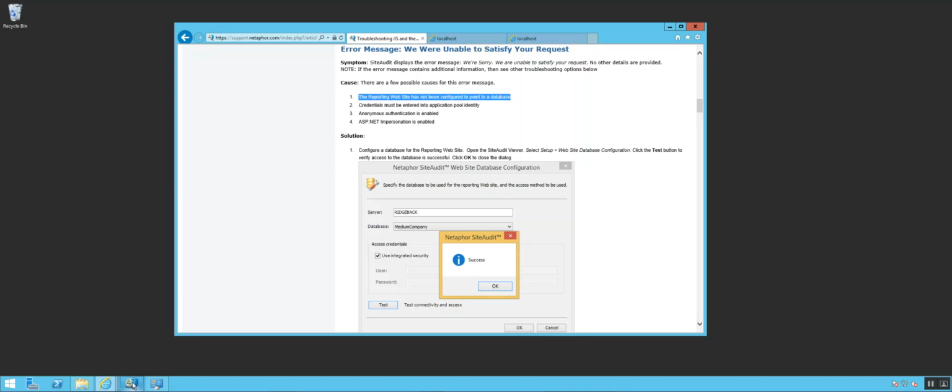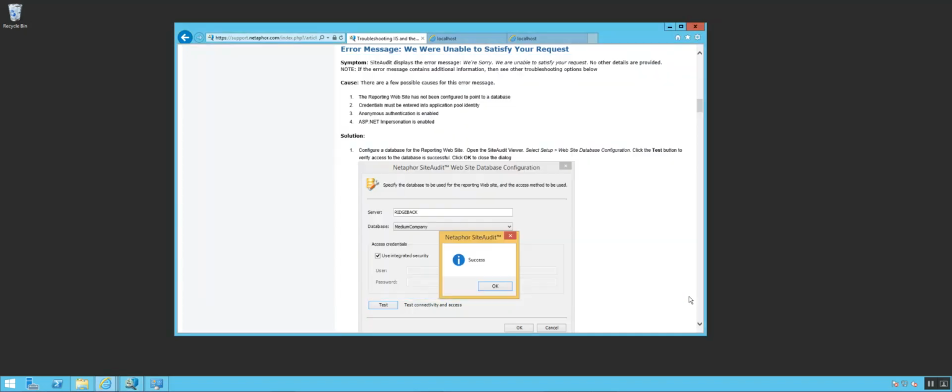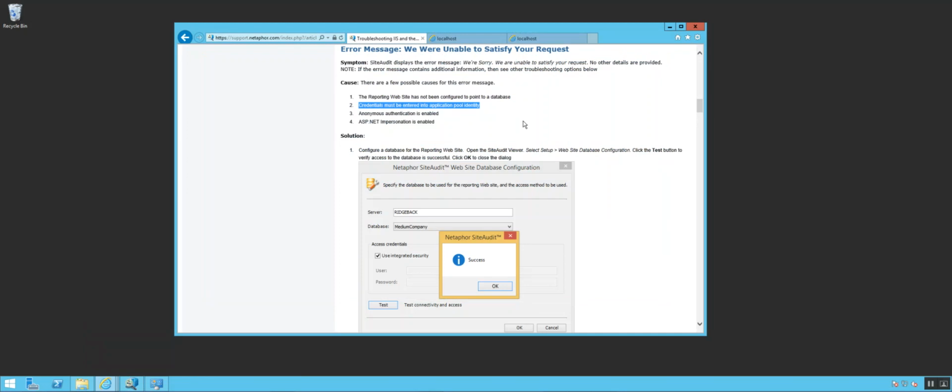Okay, so if we had not gone through here and configured it, then we would get that same type of error. Second cause is it says the credentials must be entered into the application pool identity. Okay, so that's one possible cause. And what they mean by that is the same credentials that are used here may need to be entered into the application pool in IIS. Okay. Third, anonymous authentication is enabled, or ASP.NET impersonation is enabled.